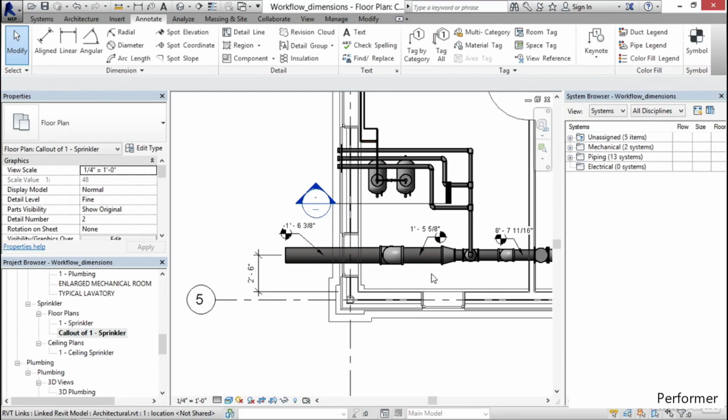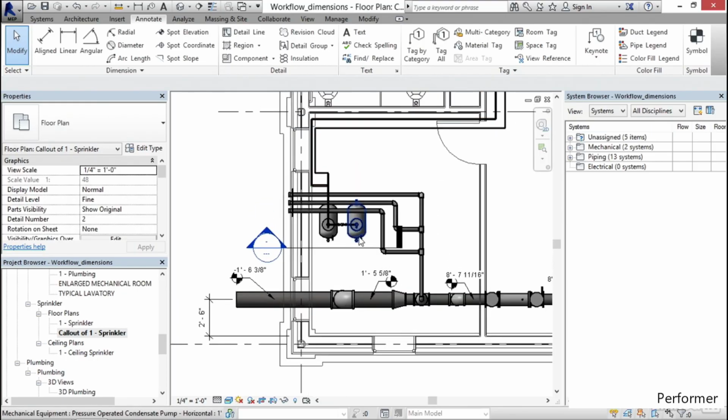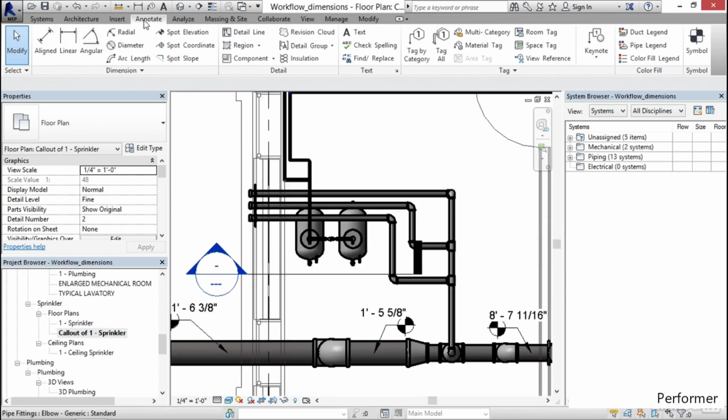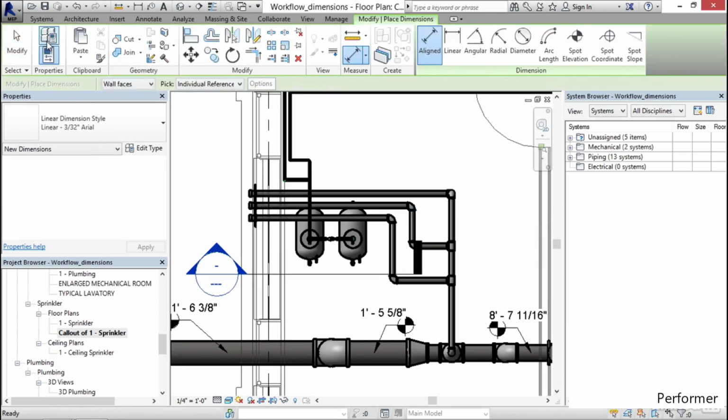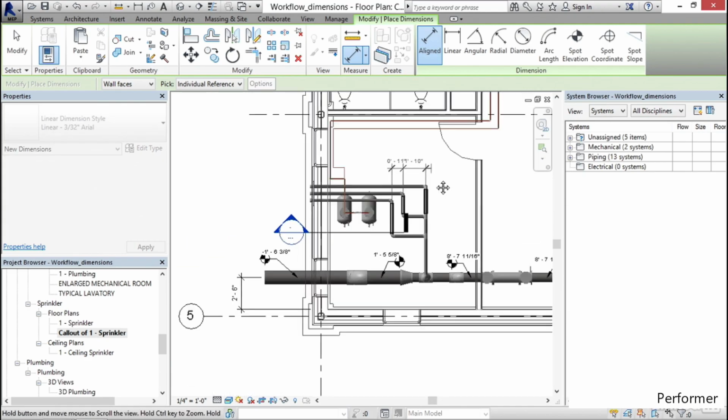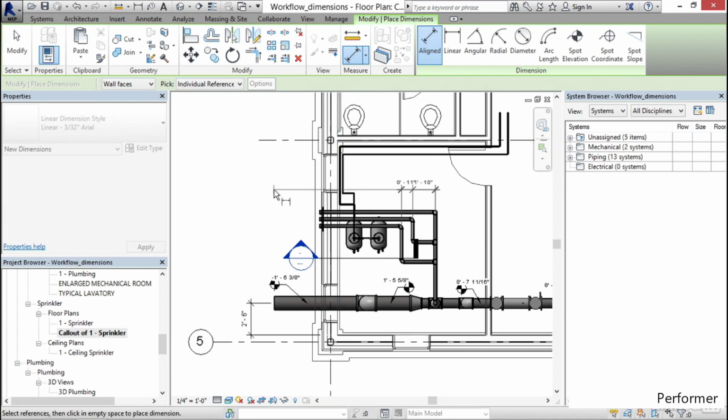Let's add another dimension, shall we? This time I want to dimension these pipes out. On the Annotate tab, click the Align Dimension. This time I want to click the center line of this pipe, then keep going, click the center line of this pipe, and the center line of this pipe. Zoom out, and to finish the dimension, come outside of the building and pick a point right about here.